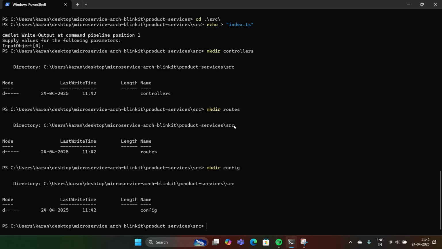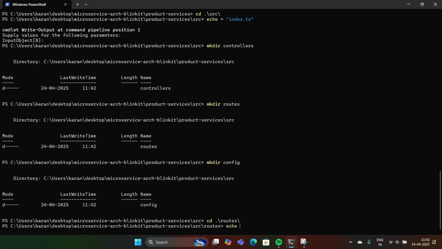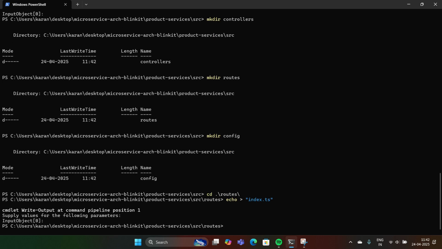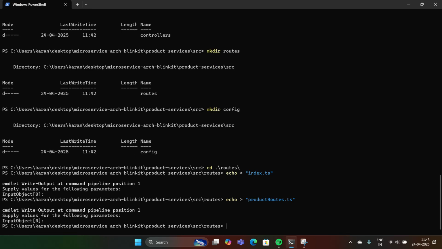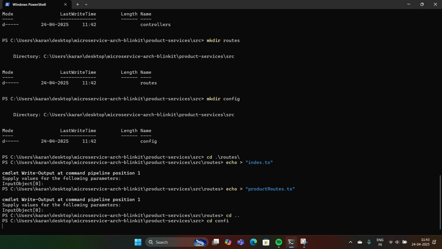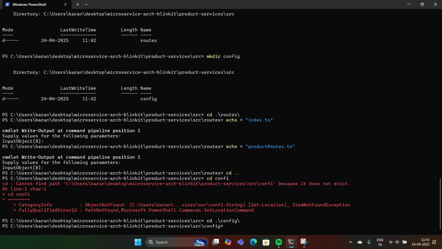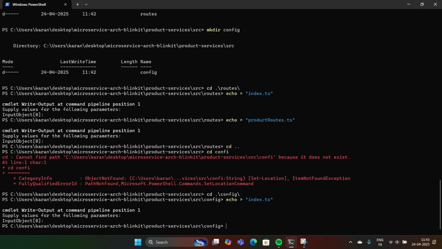Coming to the routes, so cd routes. Inside routes we have index.ts, and we have another file called product routes, productRoutes.ts. Then inside the config we have an index.ts also. So that's also done. Now go back to the controllers.